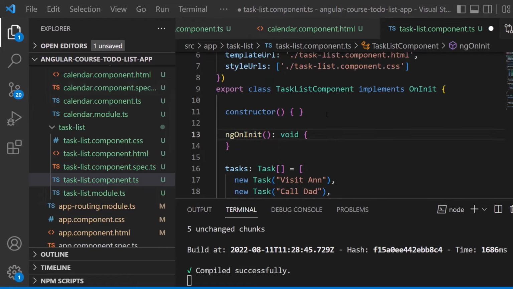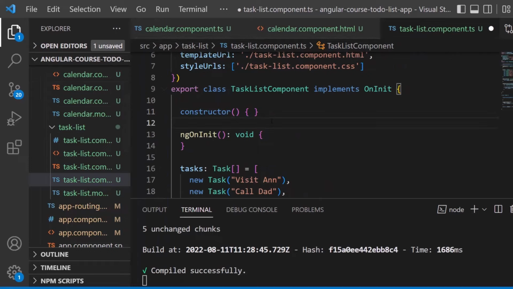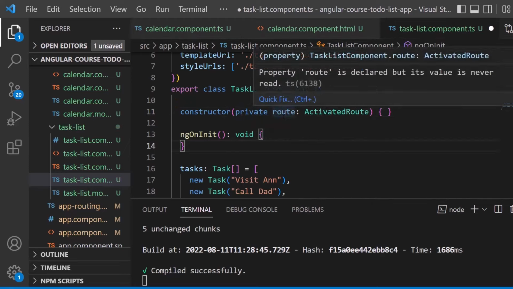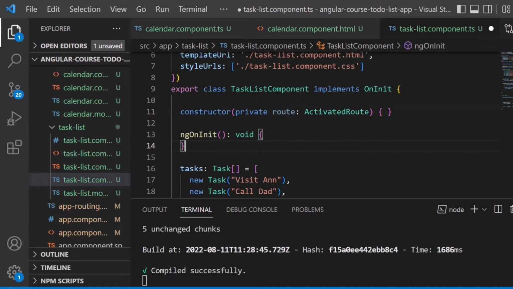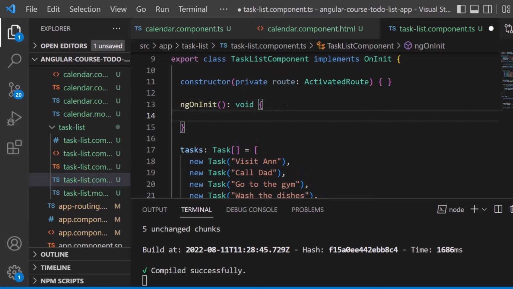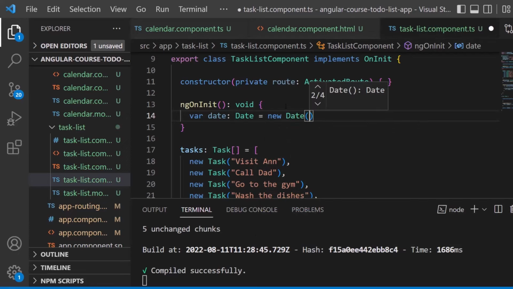Great. So the first thing that we have to do before we go to that ngOnInit here, inside of the constructor, we now need to go ahead and configure the route. So let's say private route: ActivatedRoute, so that we can really use the value of the current route in the browser, right? Now let's switch over to the ngOnInit lifecycle hook, and let's write down var date, for example, of type Date equals new Date. We create a new date, and now we read the value from the route.